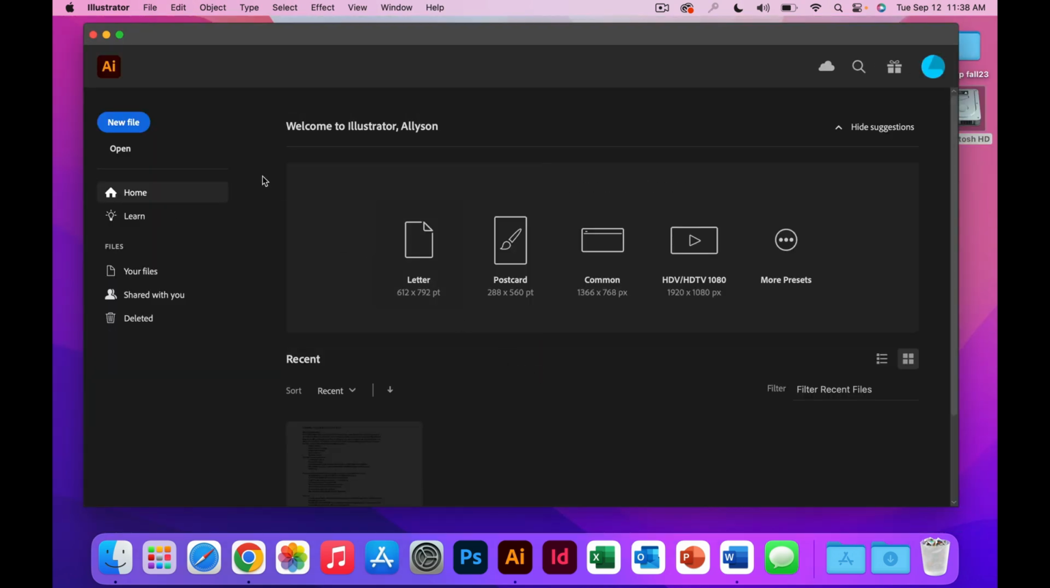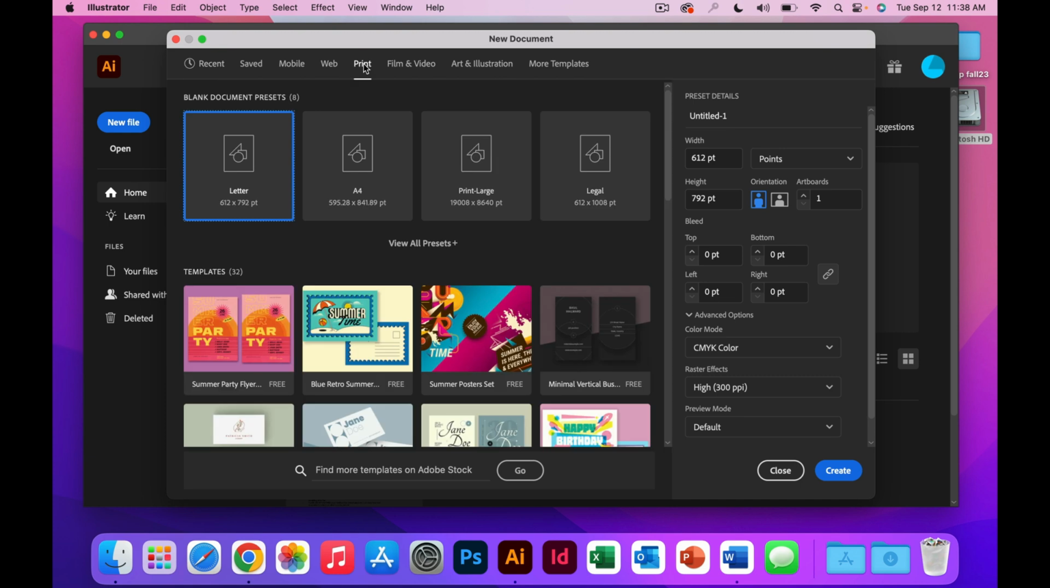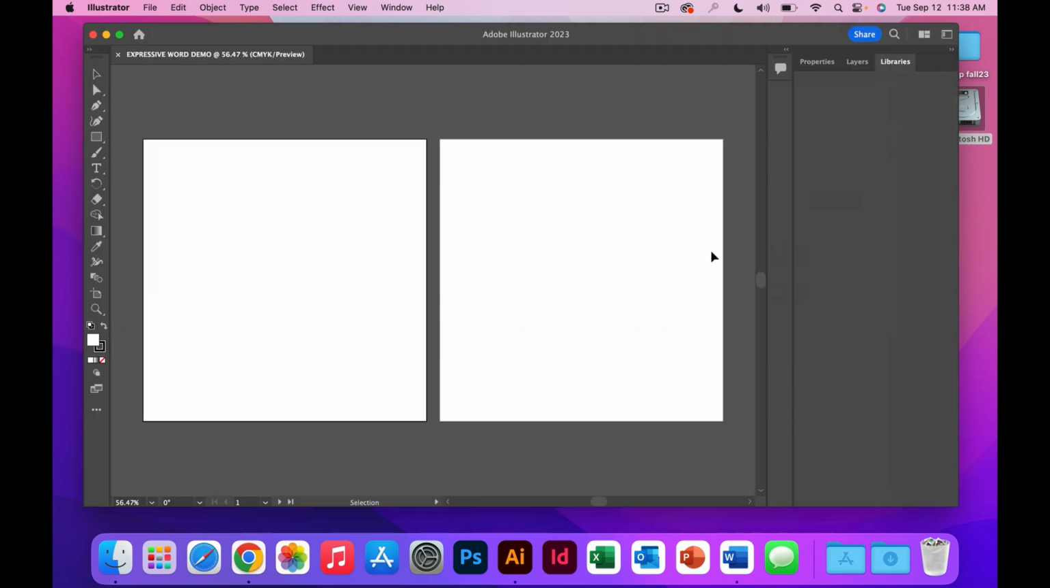Once we're at our home page, what I'd like for us to do is go up to the left corner and hit New File. We are going to go to Print in the middle here. And once we're at our print document, I'd like for us to change on the right side our points to inches. We're going to change it to a 6x6 document, like I specify in our project. And we're going to have 2 artboards. And let's change the title to Expressive Word Demo. And we're going to hit Create.